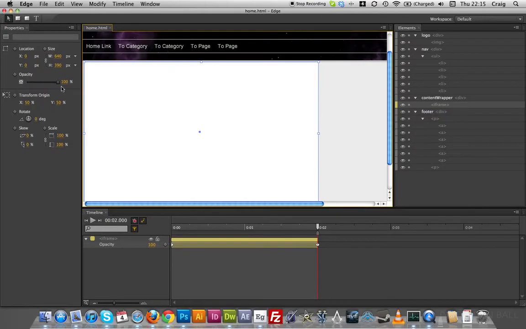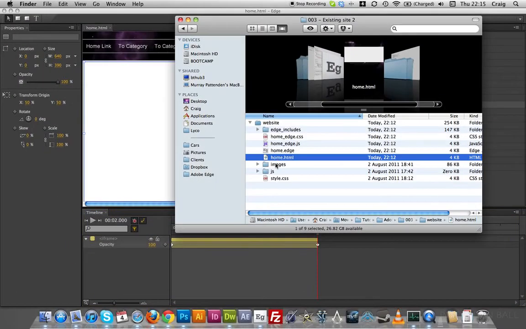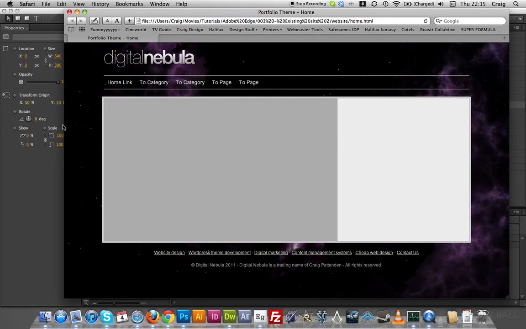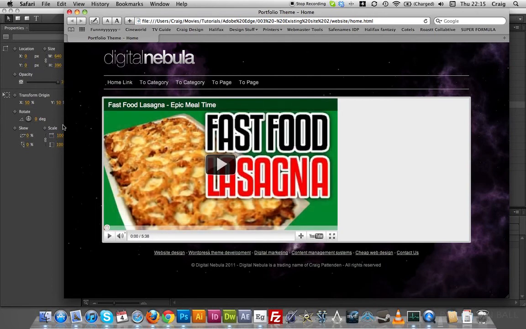So I've got that selected, and obviously I just set the animation. So playhead to the start, set the opacity to 0, just up here. Set the playhead to 2 or whenever you want the animation coming in. Set the opacity to 100, and that should fade it in. So I've already saved this out. I'll open this up in Safari and show you how it's supposed to work. So you can see that fades the video in.